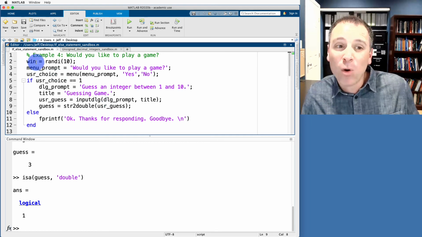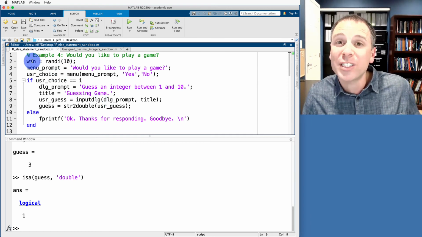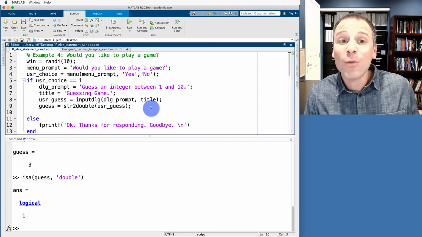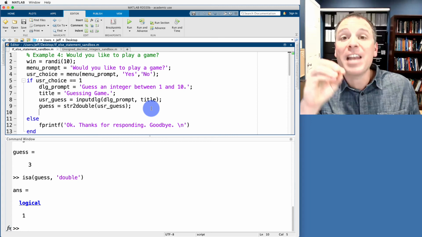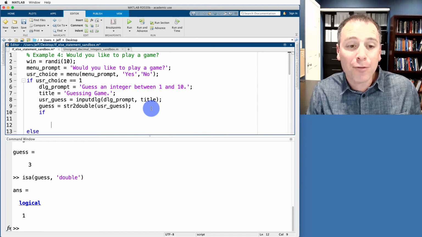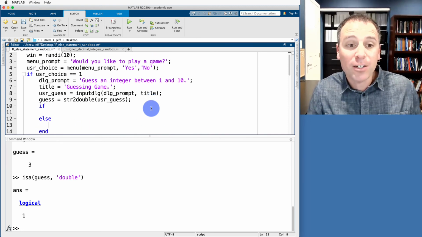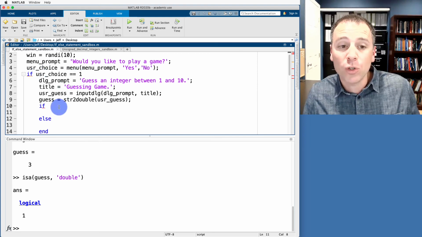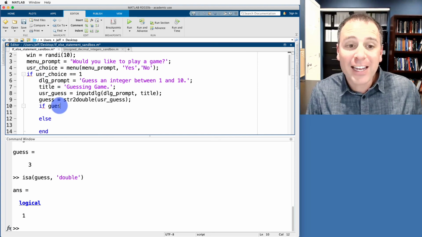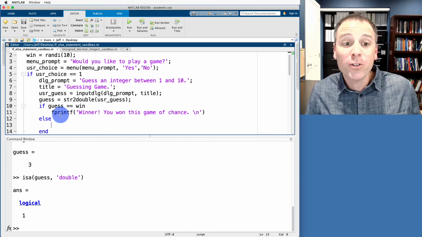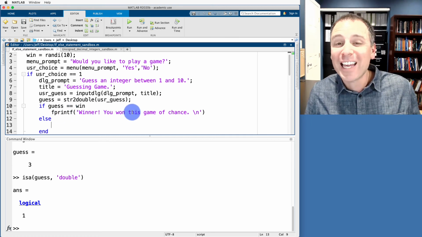I also have a double that is determined by the original setting of this variable, the selection of the winning number. And here we can get really creative and actually embed an additional if statement inside our other if statement. So let's go ahead and write if else end. Notice we're embedding that inside the block of code where the original if condition is true. What we're going to say is if guess is the same thing as win, we're going to produce a message that says, winner, you won this game of chance.